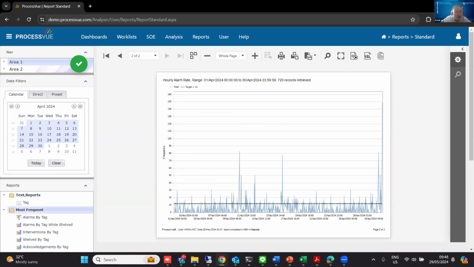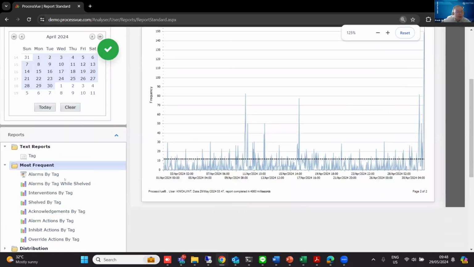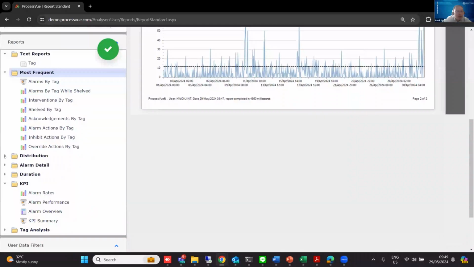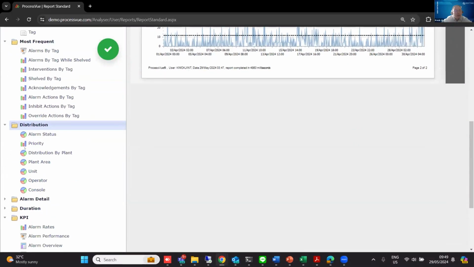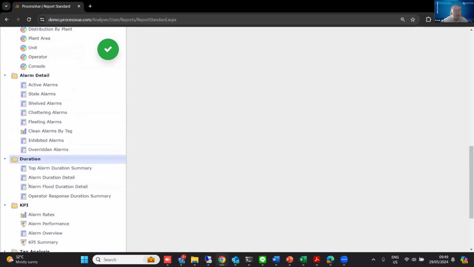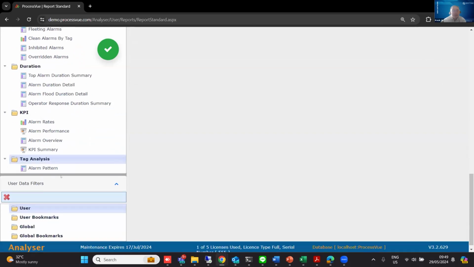You can see on my bottom left corner here, we have the alarms by tag, alarms by tag while shelved. All these are pre-created alarm reports that are already readily available for you to use. Active alarms. All these are mainly to understand your alarm performance and your alarm rates. All this will be important for you to understand.